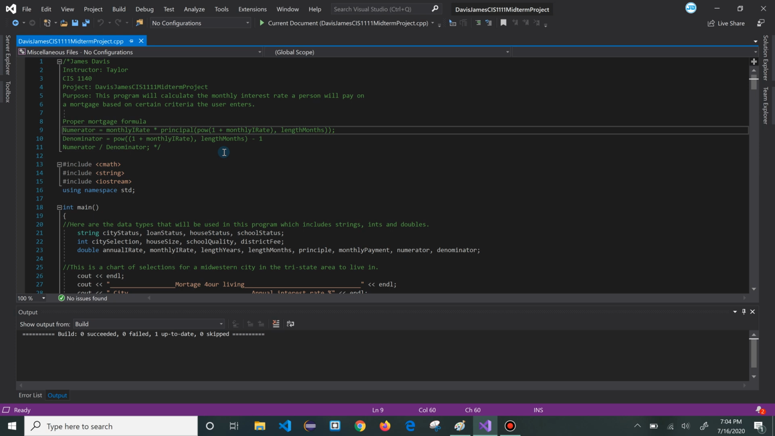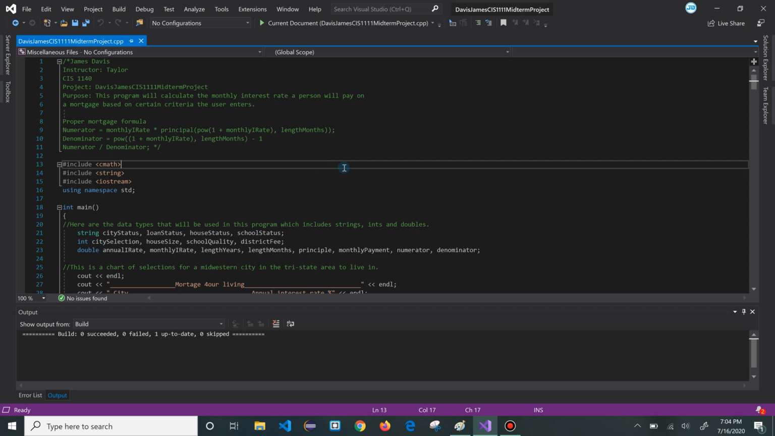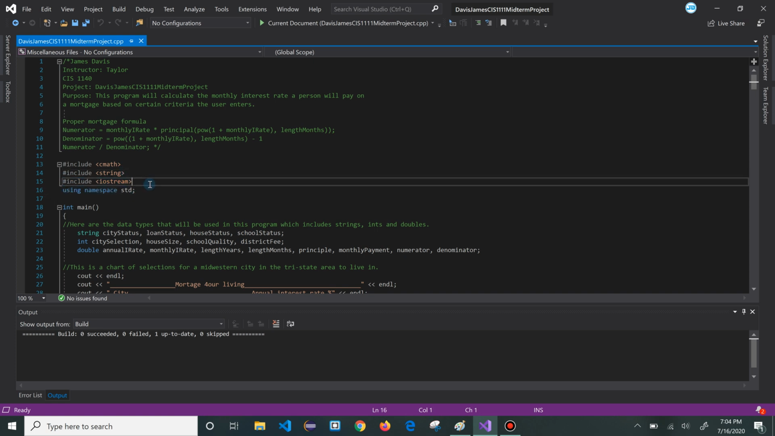Well, no, that's not what it is. This parentheses here is raising to a power. So you have your number of months to a power. This is the base, and then this is the exponent in using the pow function. And to be able to use the pow function, you have to use cmath in your C++ library. So we know you have to include string, include iostream, and using namespace.